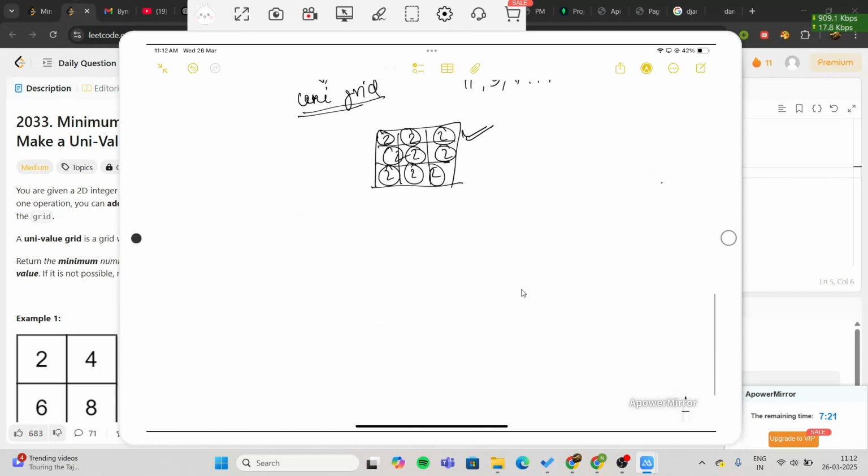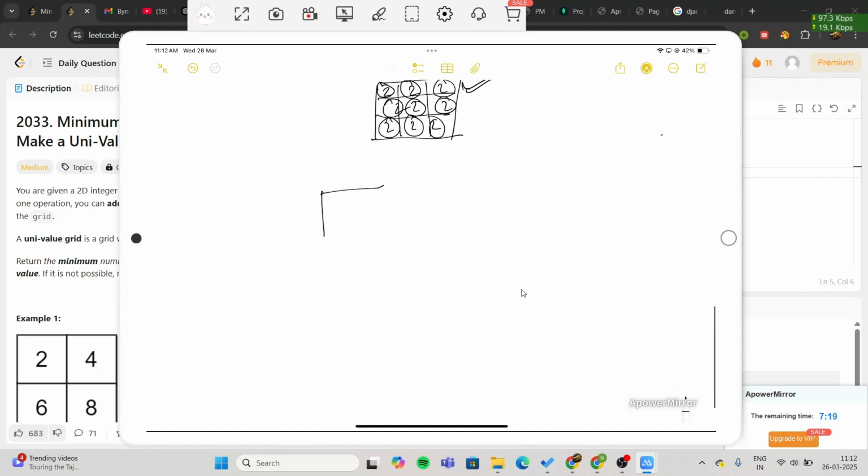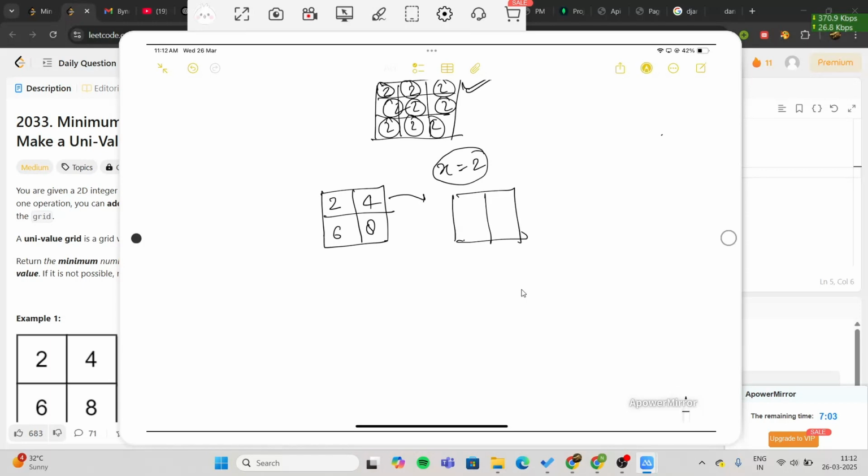Let me take another example. Let us consider a 2 by 2 grid, 2, 4, 6 and 8, and we are given x as 2. The first thing we have to do is check whether we can convert this grid into a grid where all of its elements are the same. And the second thing, we have to minimize the required number of operations.